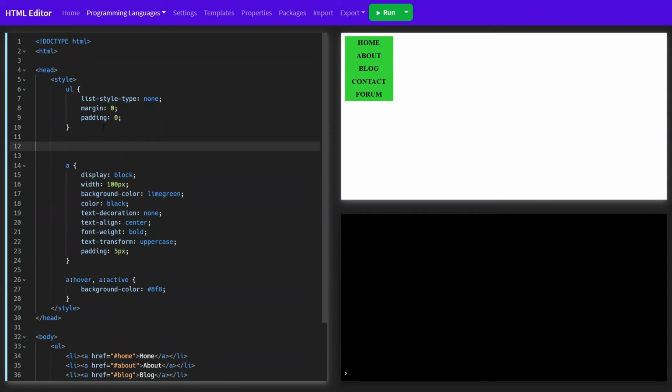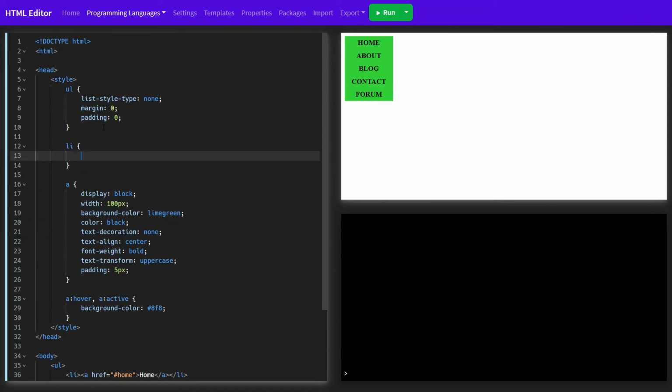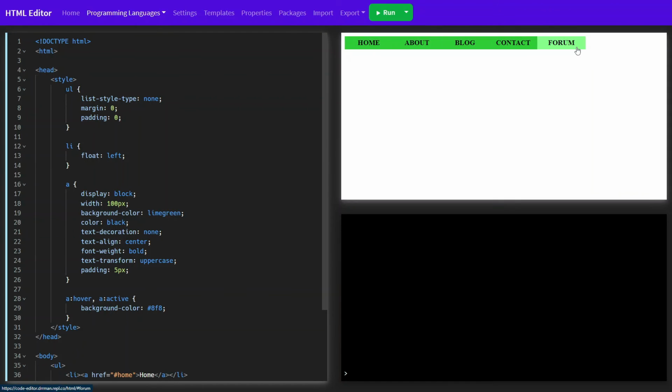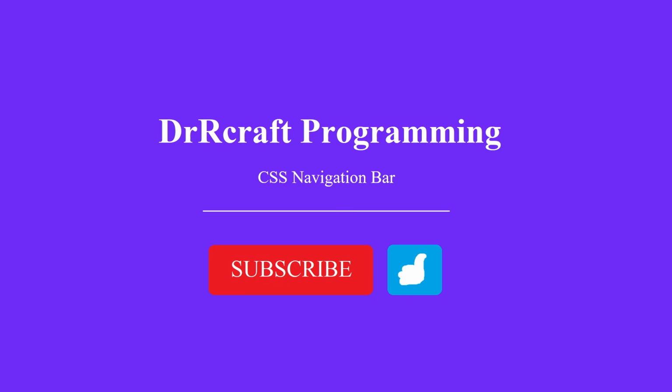So we do li for list items, and then we should probably make them float to the left like this. And now you can see we've created a horizontal navigation bar, which you can click on one of these links and it will instantly take you to any section of your website. This concludes the CSS navigation bar tutorial.